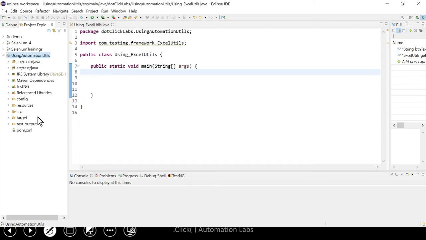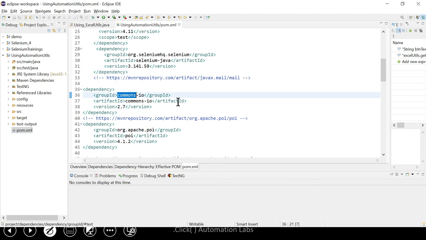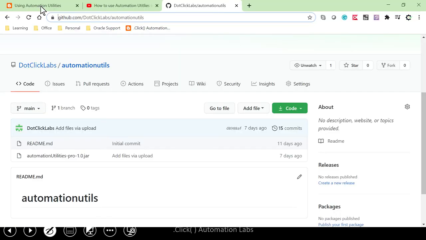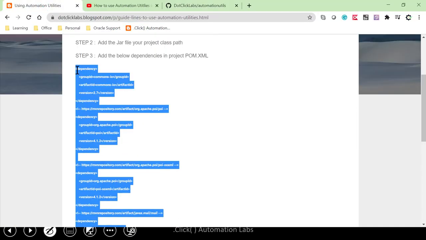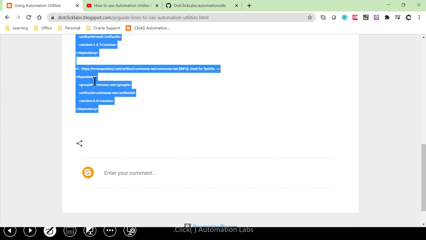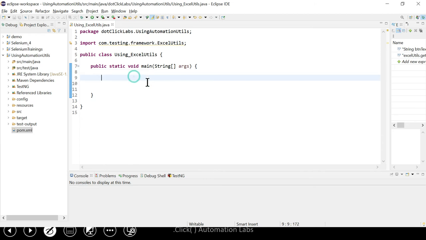Once you are done with that, open pom.xml and provide all the required dependencies. To know the list of dependencies, you can look at this page. I'll keep updating it with the latest pom.xml every time, so you just copy it and paste it in your pom.xml. This is the prerequisite. Once you are set up with this utility, then you are good to use it.